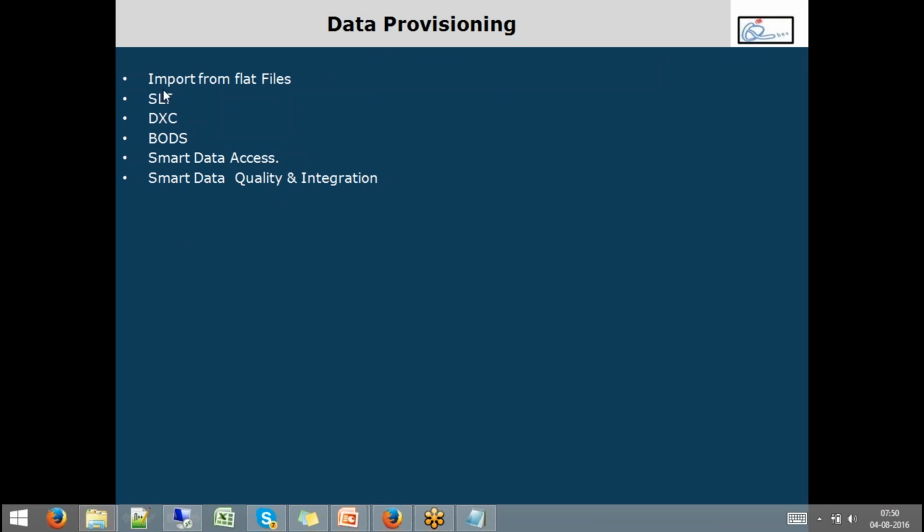We can finish up this importing of flat files for today, and tomorrow our focus would be on either of these. Now my intention was, tomorrow is Friday, right? So tomorrow it's better we will touch DXC. On the weekends we will touch on SLT and BODS. Okay, so then we should be done by Monday on provisioning.